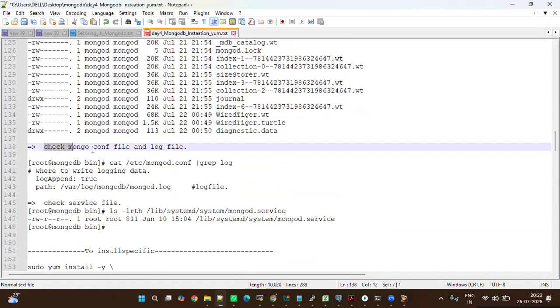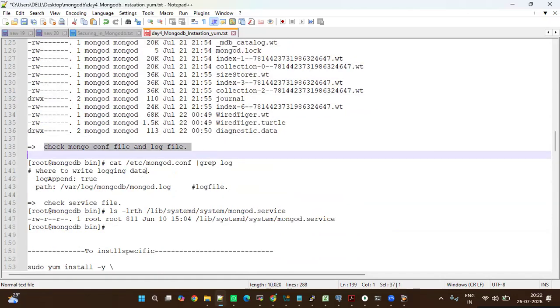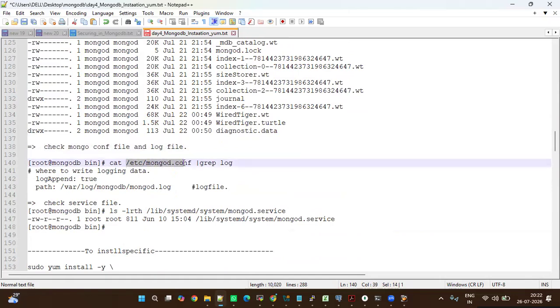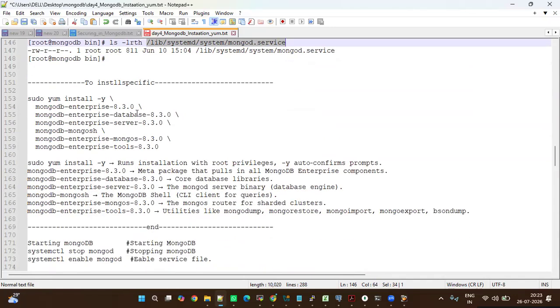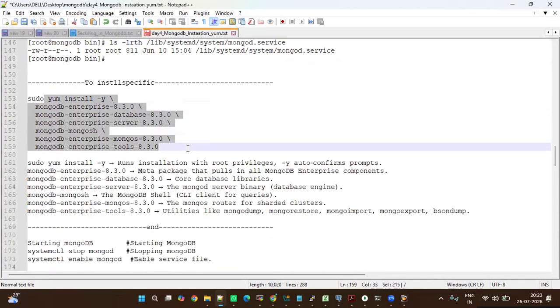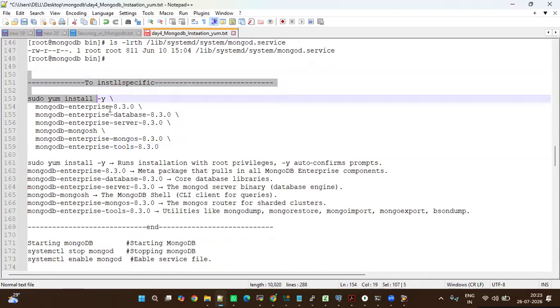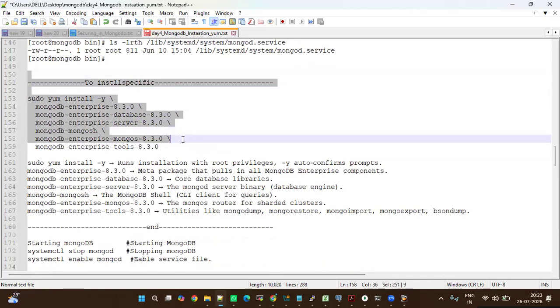Next, check the Mongo configuration file. This is the Mongo configuration file it's going to create. You can see it with cat /etc/mongod.conf. You can see the log directory. Inside the config file, this is the default log directory. Check the service file, /lib/systemd/system/mongod.service, which is going to be created. To install a specific version like this, we have to give it. To install a specific version, yes, you can.